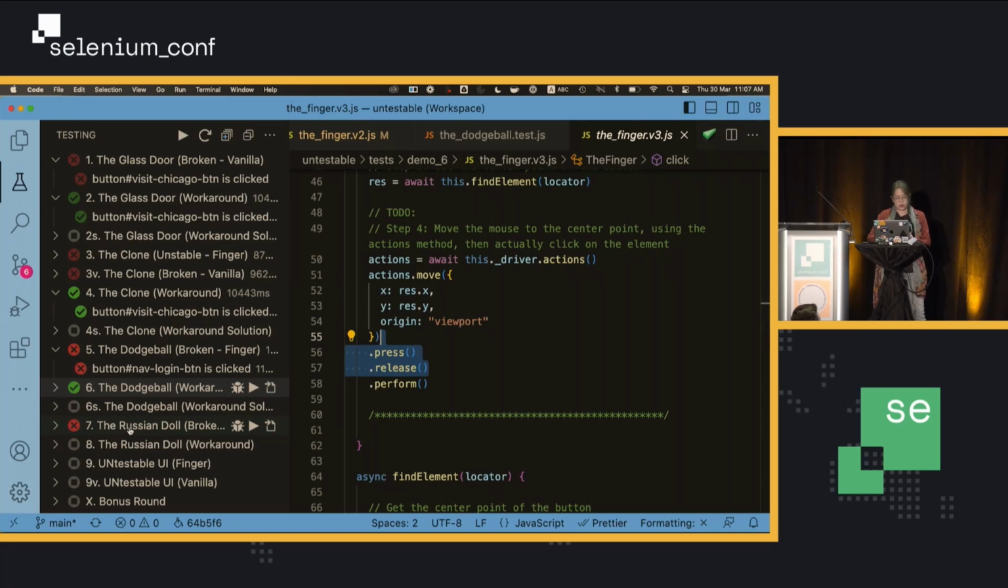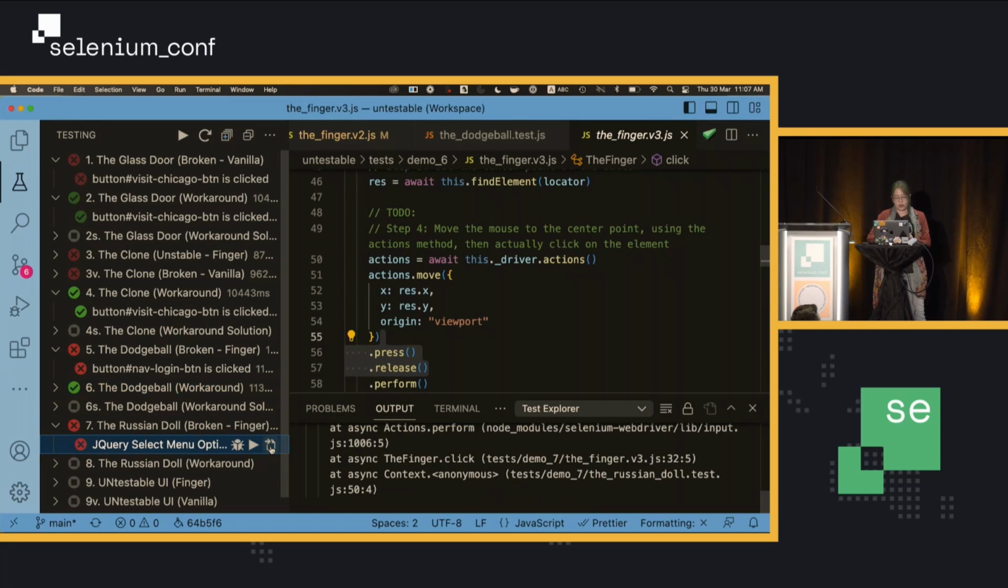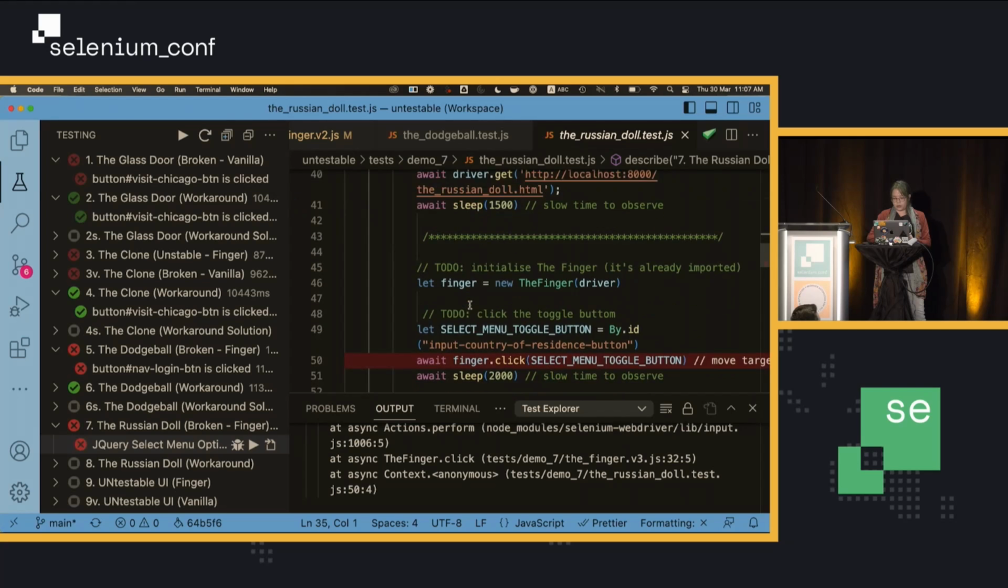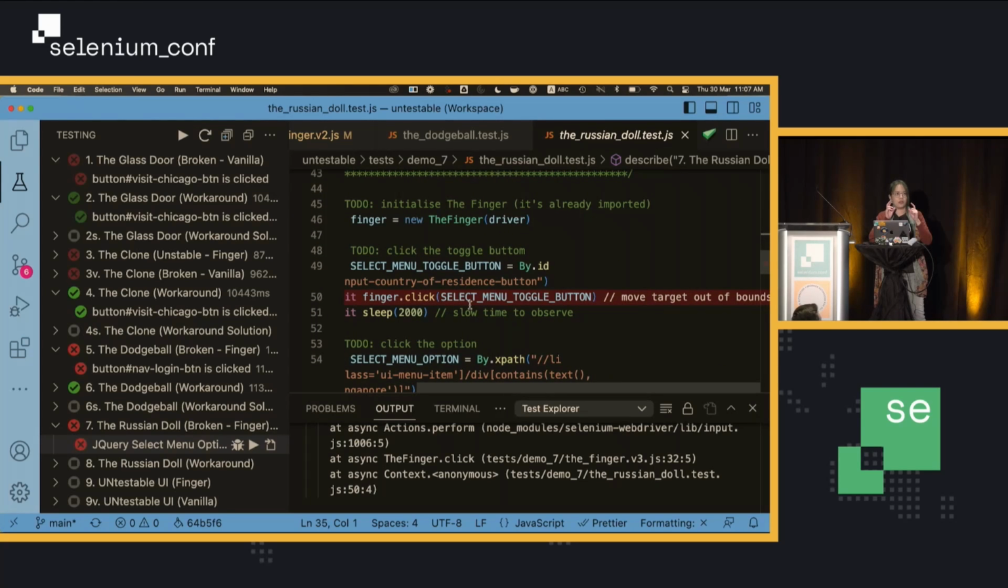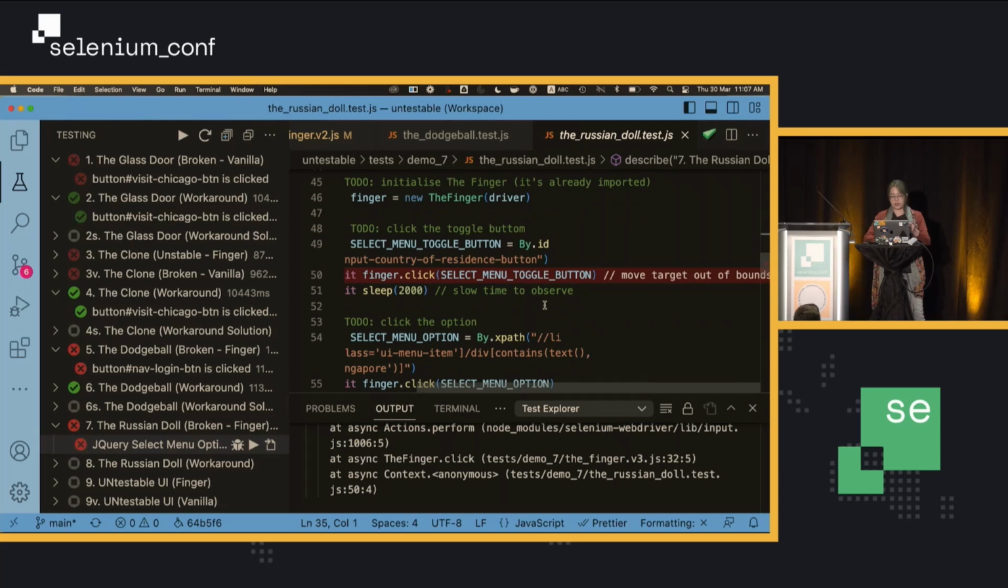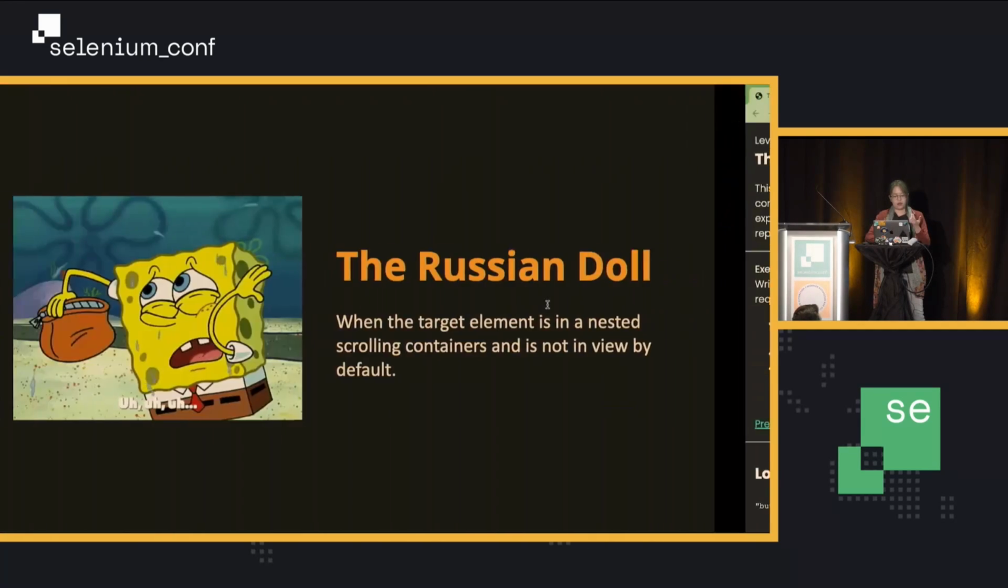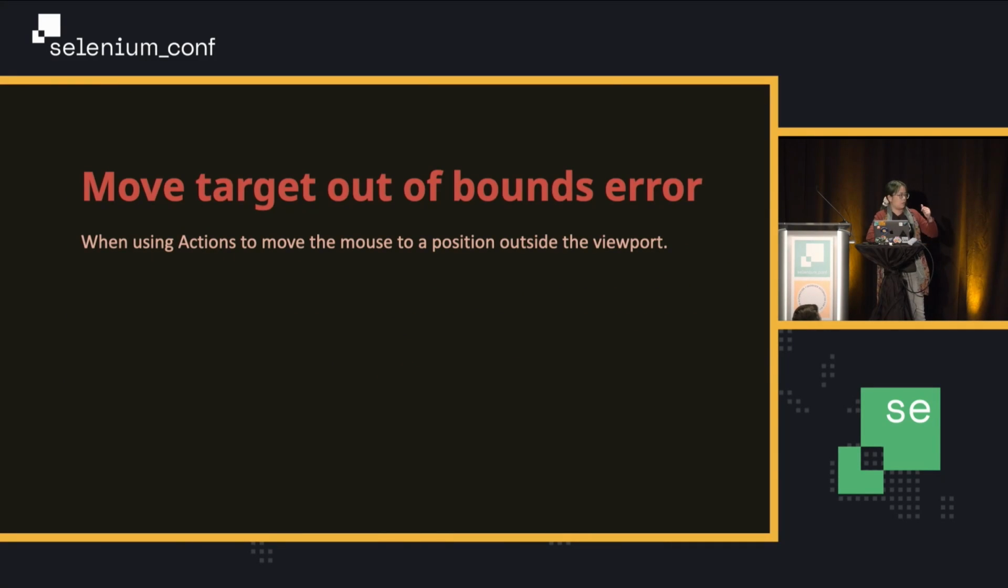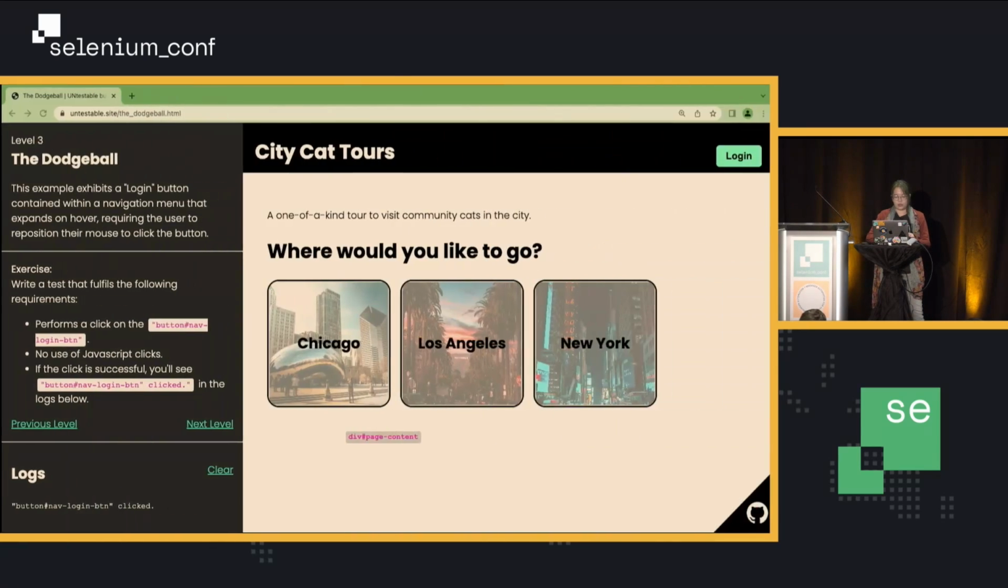So this is not going to work, and if you have a look at this, we will see that the error is, the actions protocol will give you an error that says move target is out of bounds. And when you see this error, it only happens if you use the actions protocol to move something within the viewport. It means that the position that you're trying to move to is invalid, is outside of the boundary of the viewport itself. So what we need to do is scroll our element into view.